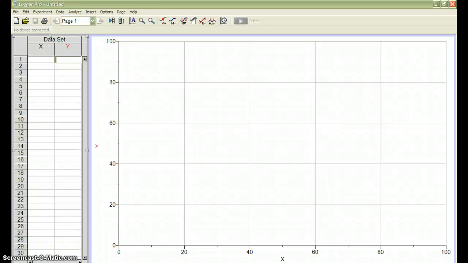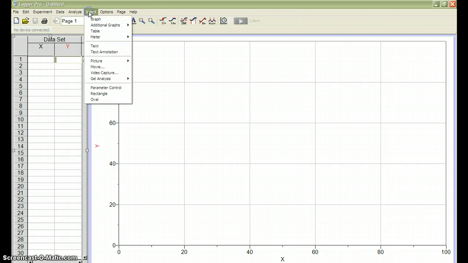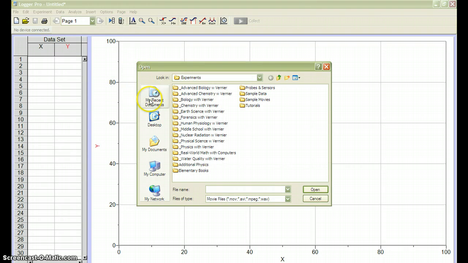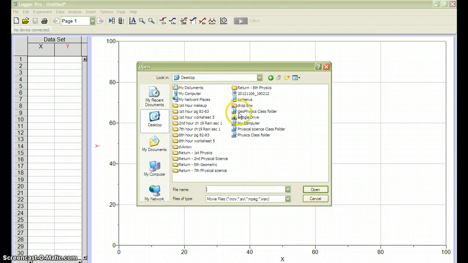Alright, this video is going to help you with using Logger Pro to help analyze your graph. So first of all, you want to pull up Logger Pro so that you have this screen. Next thing you want to do is go up to your insert function and insert a movie. From here you're going to find the place where you saved your video and click the open button.